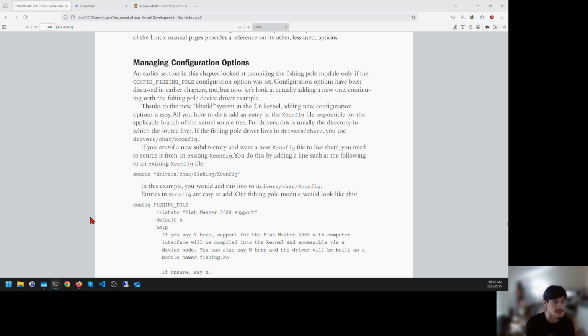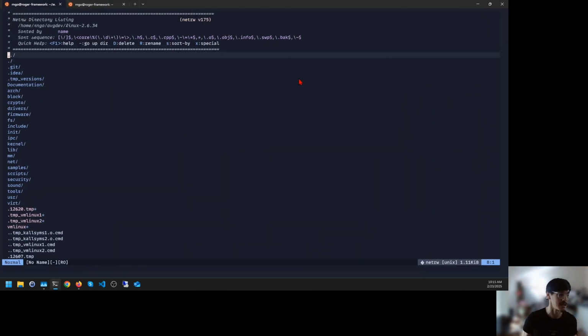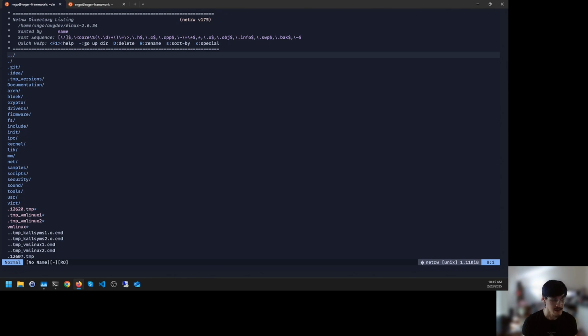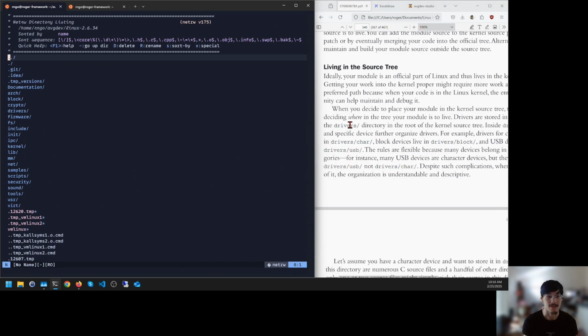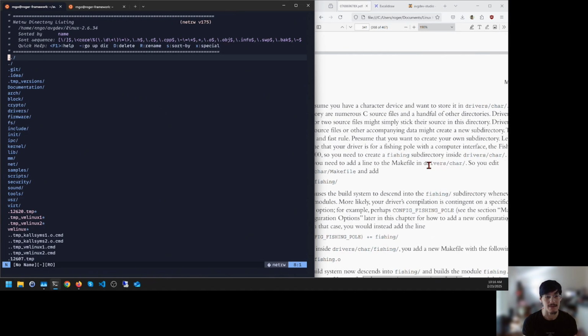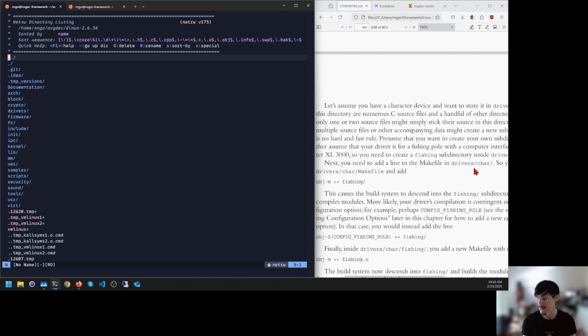Okay, so let's do this. Have a Windows terminal up, and let me bring that PDF down here so I'm not flipping constantly. That looks okay. Okay, so first things first, what are we supposed to do? Okay, so what we're supposed to do is we're going to create a folder. For example, let's create a phishing directory under drivers/char.